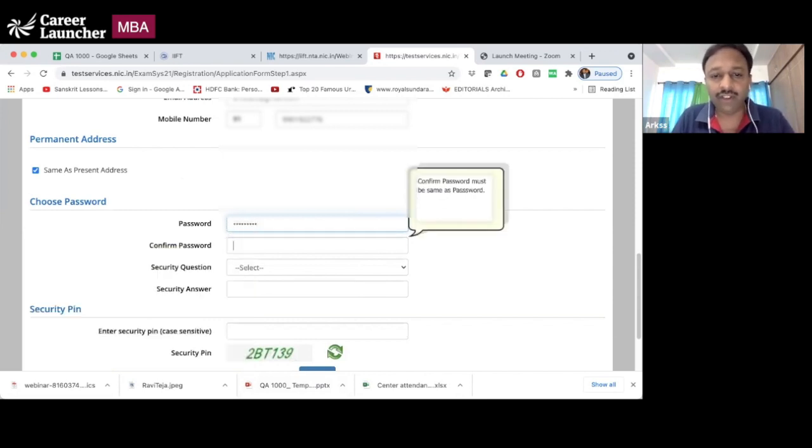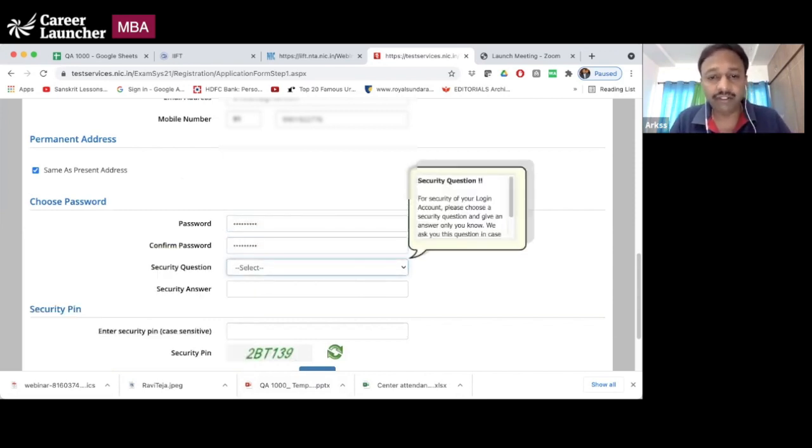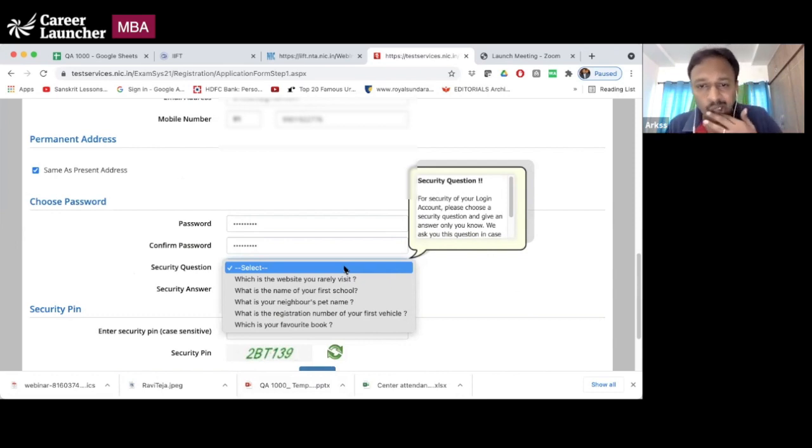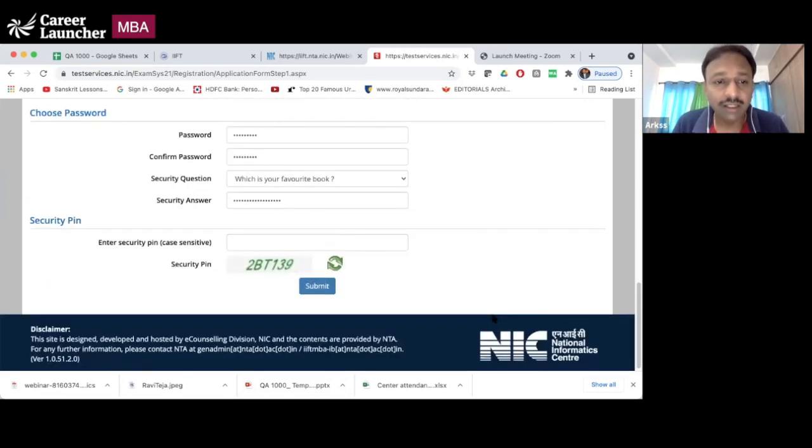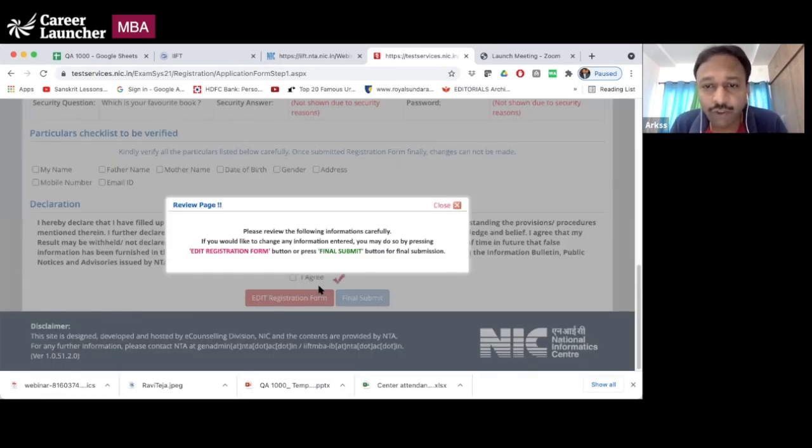Then you give whatever password you want to give. And let's say, what is your favorite book? For me, it is Gone. Okay, I'm writing it down. Okay, I've given my favorite book, and then there is a security pin that you need to give in, and quickly you will submit, and it says please review the following information carefully. Edit registration form before final submit. That's what it says. Close.